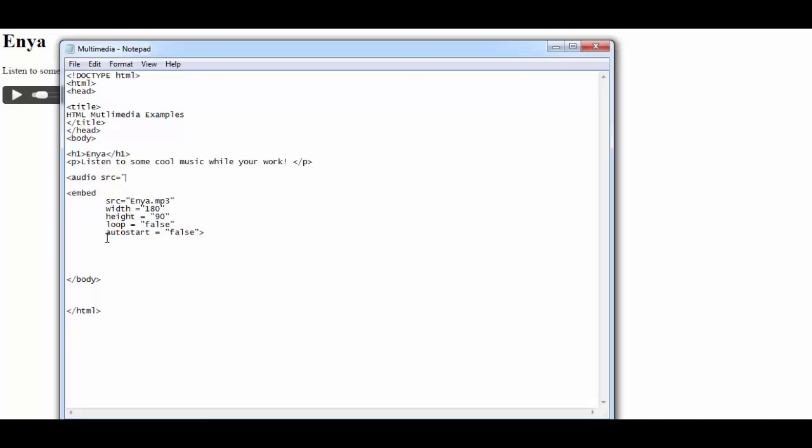And here within the embed code, you can change the dimensions. But the video tag also has many attributes that you can change. So does the audio tag. But sometimes some attributes need special attention and have to be included within the embed tag. Audio source is equal to, again, the same file, enia.mp3. Okay, and then you're going to have controls, and then you are also going to close the audio tag.